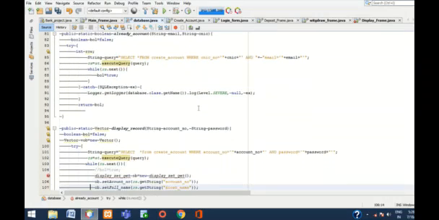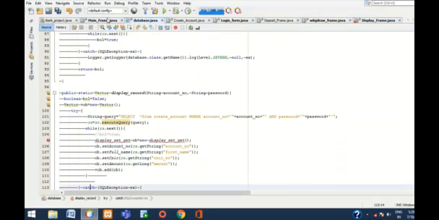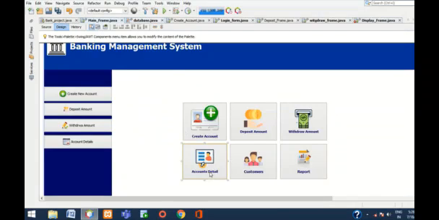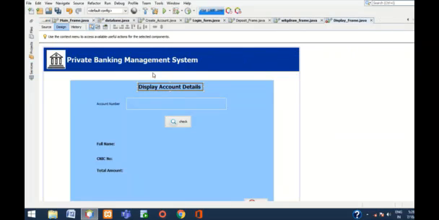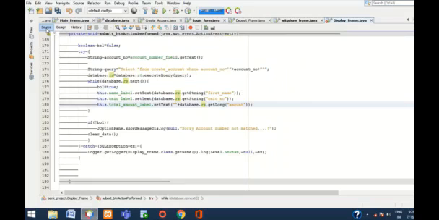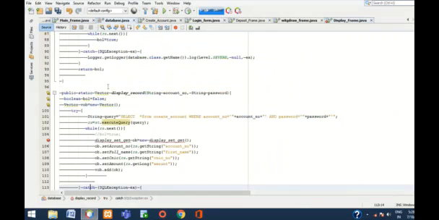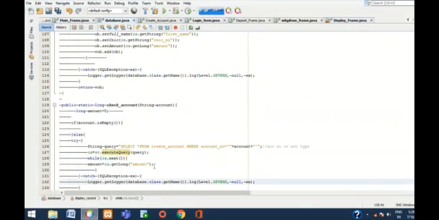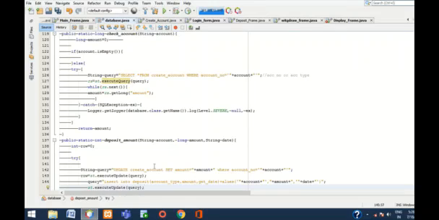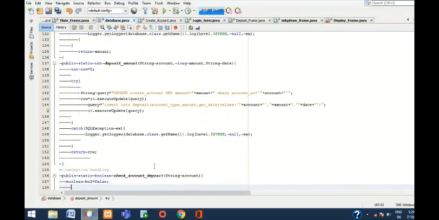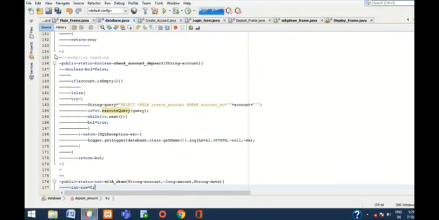Then to show the user, as you can see in this feature, we have this account details function. The user can see his total amount with this display frame.java class: he enters the account number and can see his total amount, which is done with the help of the display record method in the database. Then we have the checking of account details, deposit amount, balance, all the details, and this is finished.